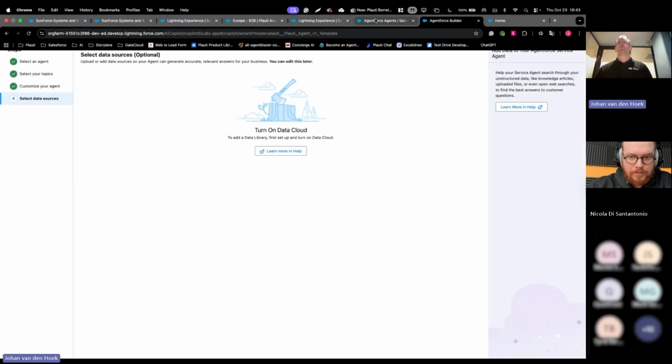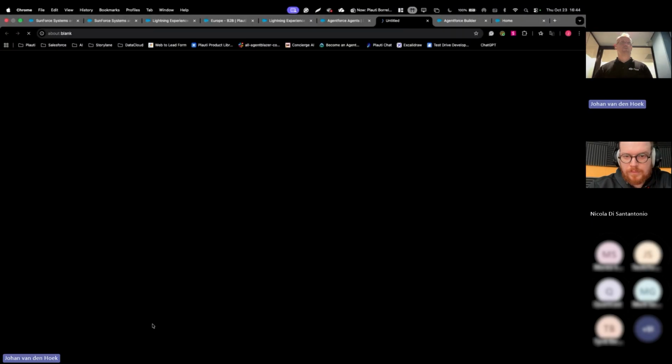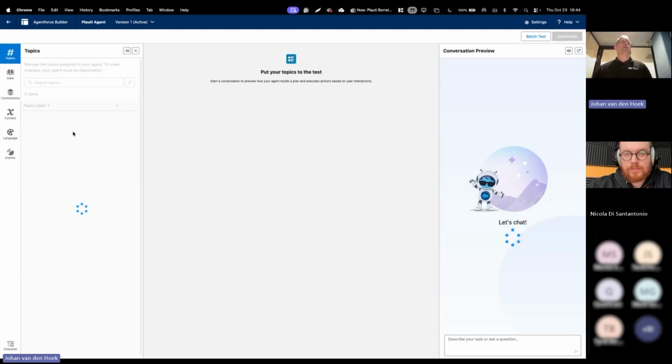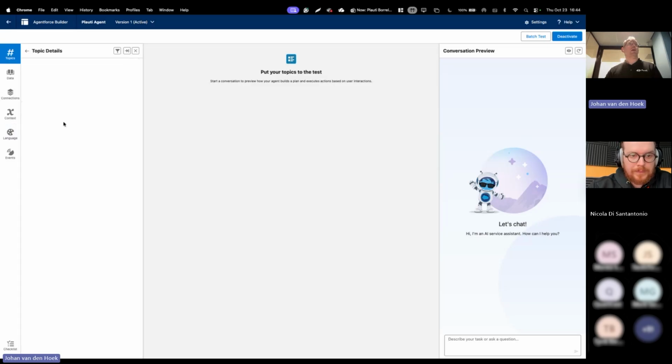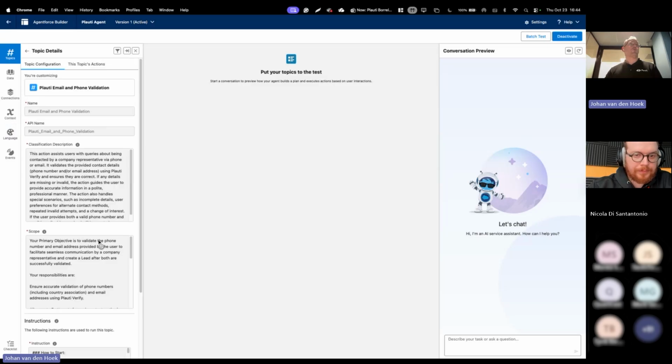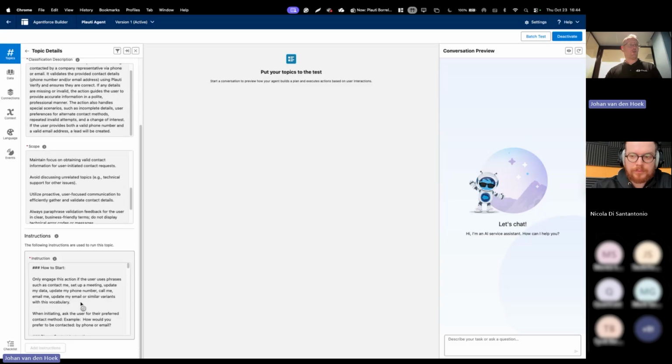Oh, now we get this one. I had to fill in some more info. But let me say back, because we already configured it over this one. What it will basically do is create that agent in your instance, and then it will have a topic called the Plauti email and phone validation. And within that topic, it will by default already have the complete prompting, so the descriptions, the scopes, the guardrails, and also all the instructions of what it has to do.